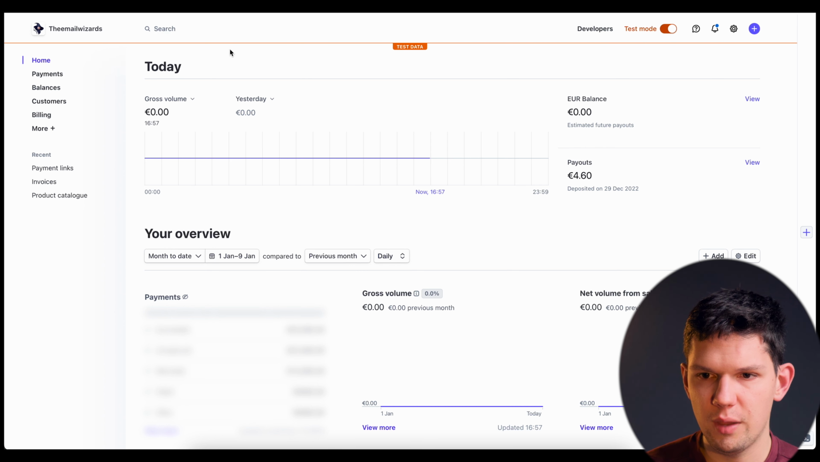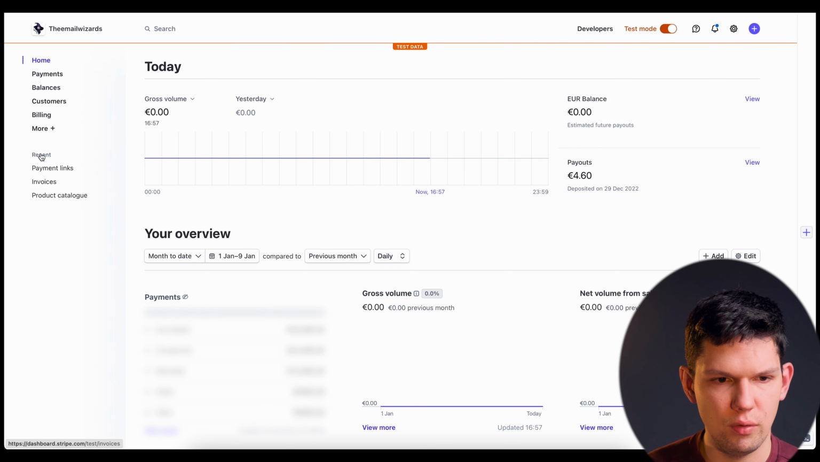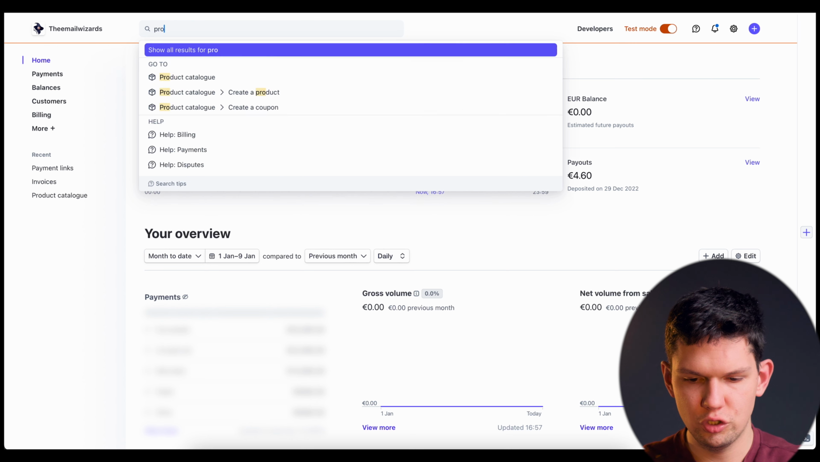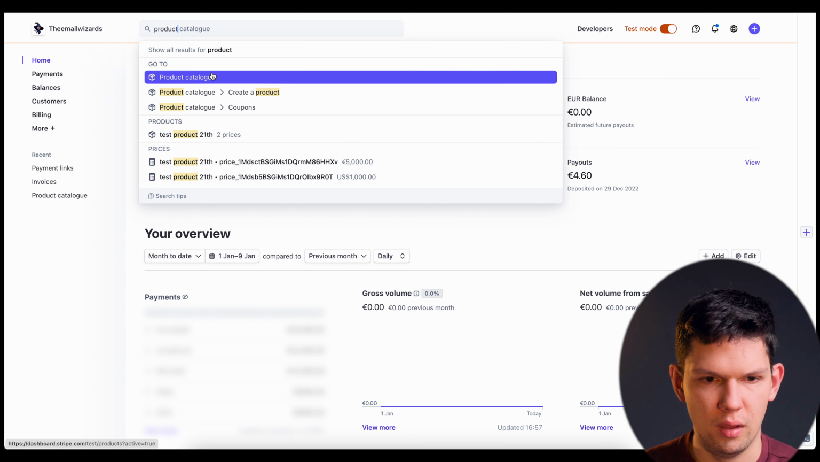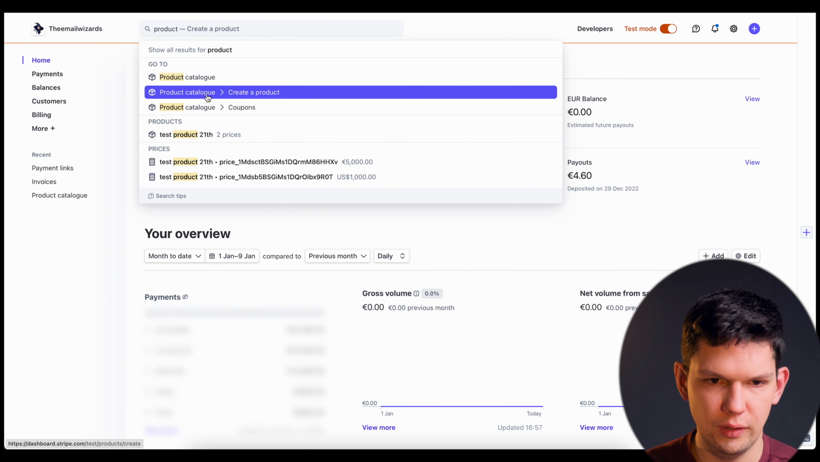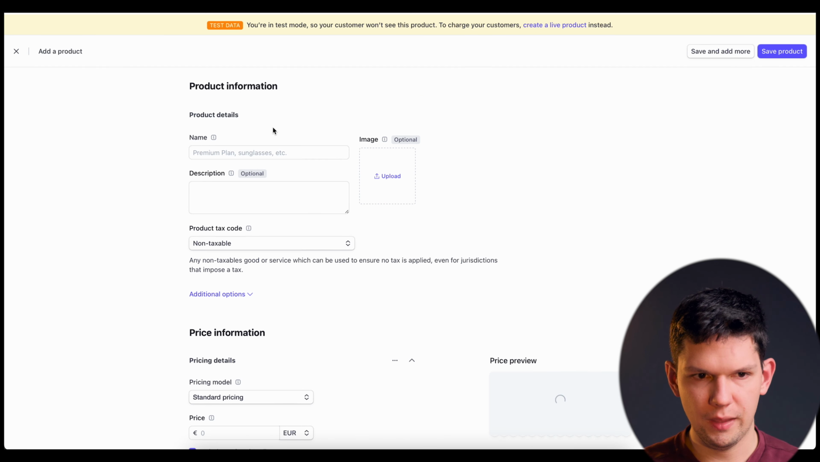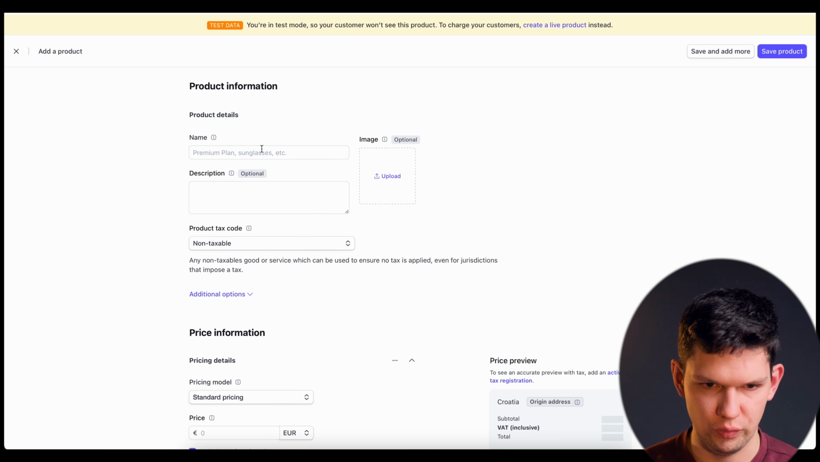So basically I'm in the test mode and you have all of different things right over here. What I would do is go to search and type in product. And then click on the product catalog, create a product. And it will lead you to this page over here.